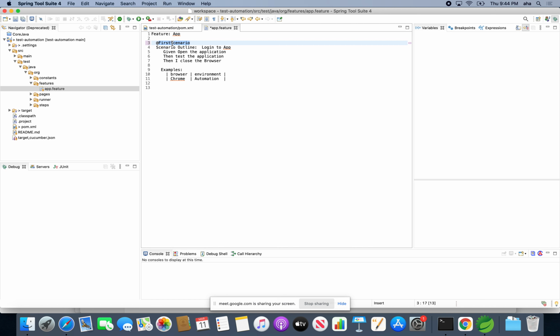So I'm writing my first scenario using at the rate. This is my tag. I can also call it my scenario name or tag name. And what is the scenario outline? My scenario outline, scenario description or title, whatever you call it. Log into some application, or testing something, or test page load.